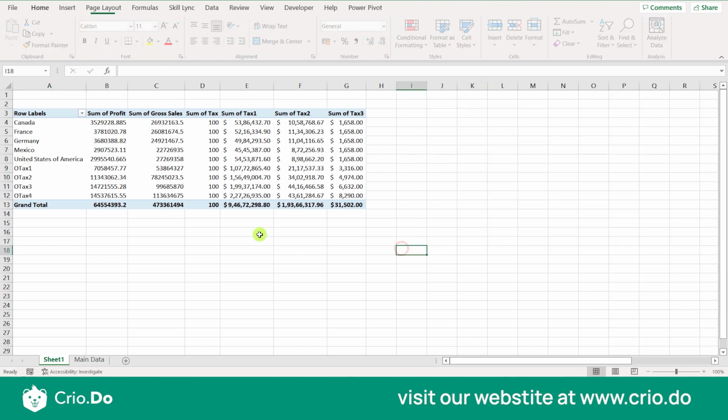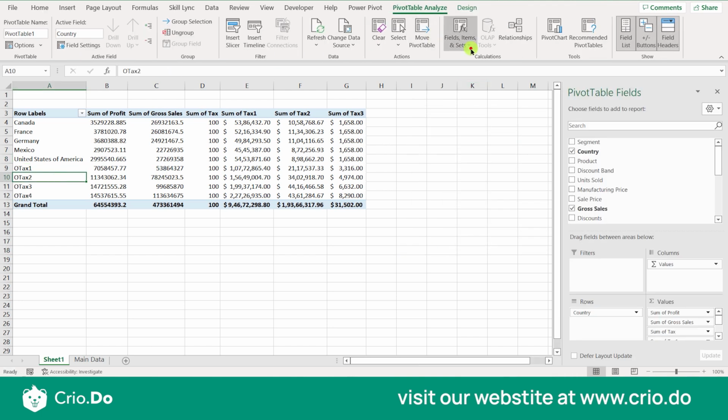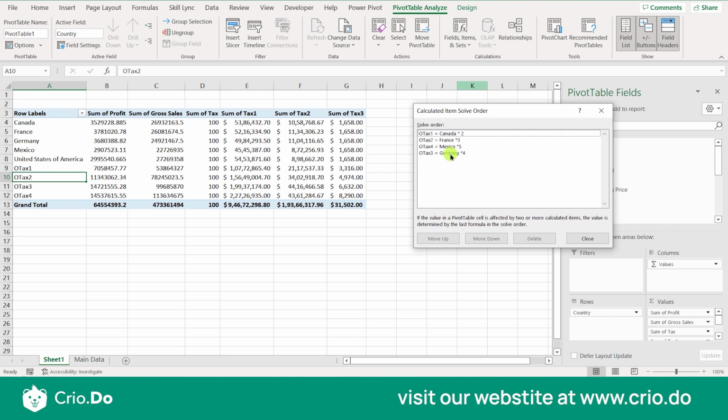Let me close here and refresh, and I'll go to the solve order. Here you can see the order has been moved. Similarly, I can move it down. Now, if the value in a pivot table cell is affected by 2 or more calculated items, the value is determined by the last formula in the solve order. How does the determination take place? It takes place according to this order. So whenever we have such choices, we can sort this order and solve the order, and according to our formula, we can calculate and go with that flow.